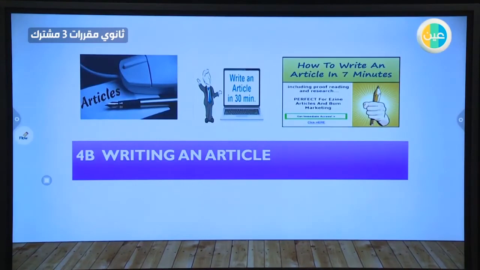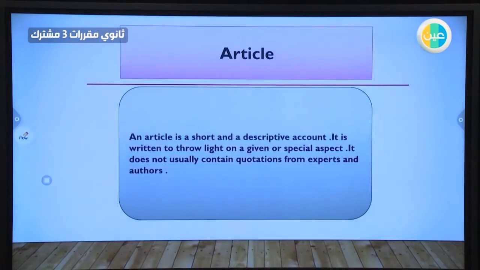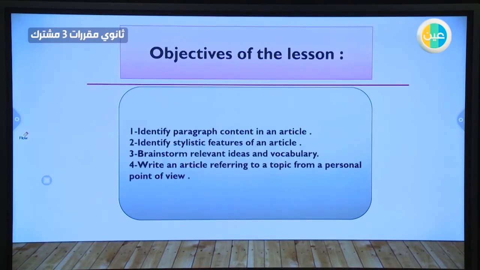Today we will study writing an article. An article, okay? What do I mean by article? It's a short and descriptive account. It's written to throw light on a given or special aspect. It doesn't usually contain quotations like essays from experts and authors, and it's shorter than essays.